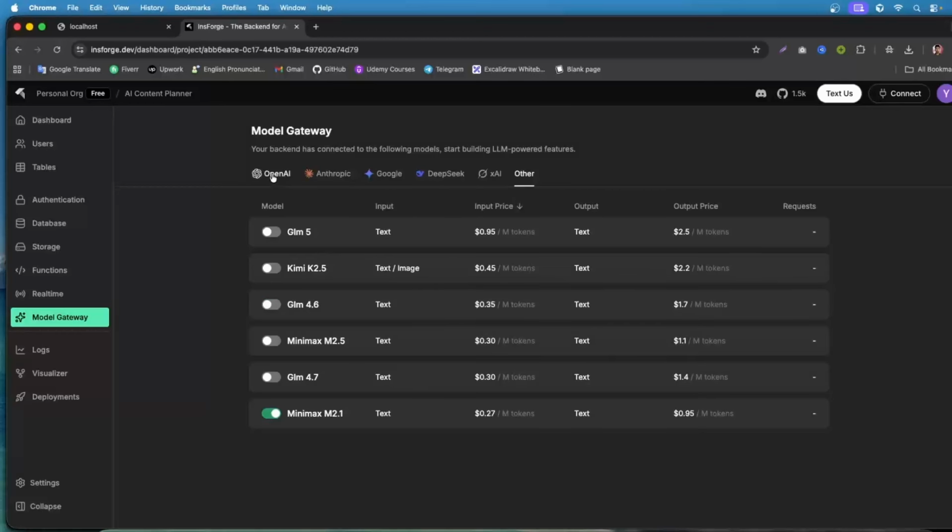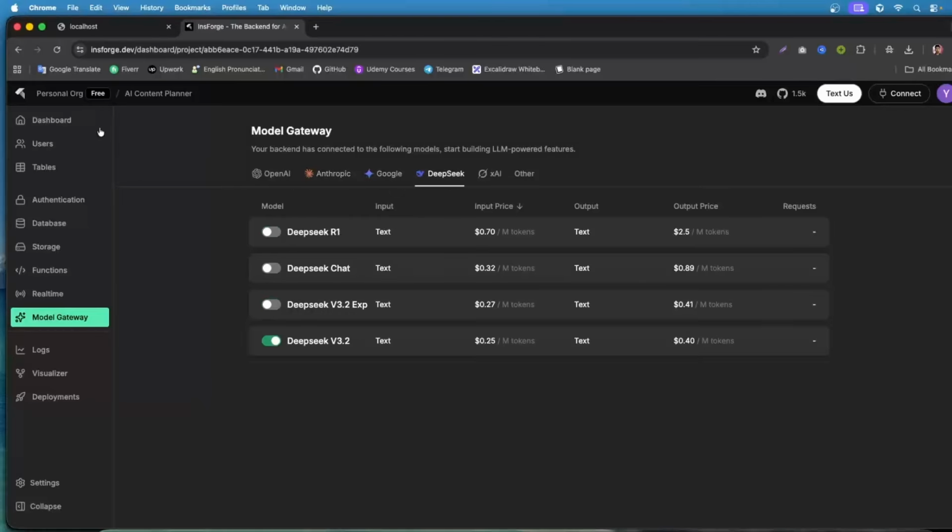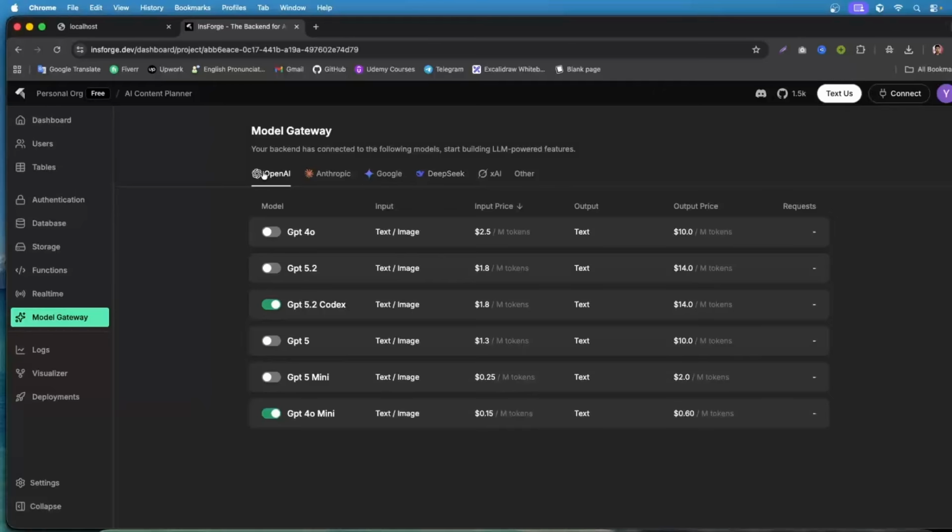So you don't have to collect API keys from different platforms. You just toggle these options to enable the LLM provider features. Okay, so this is the most powerful feature given by Insforge. I love these features and you can explore them.